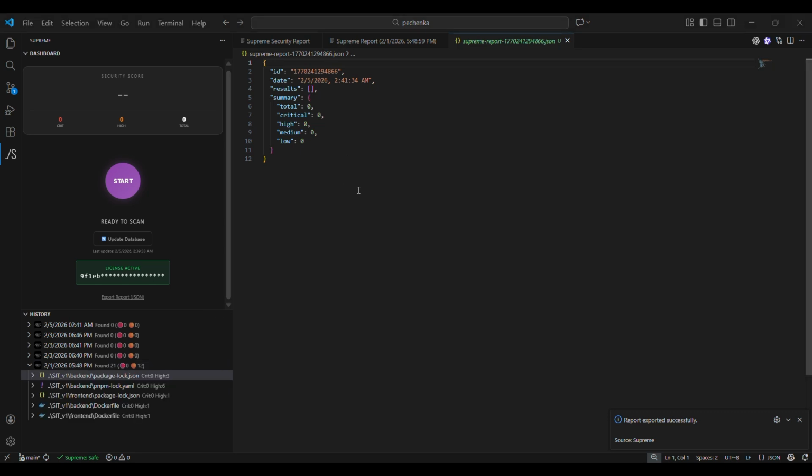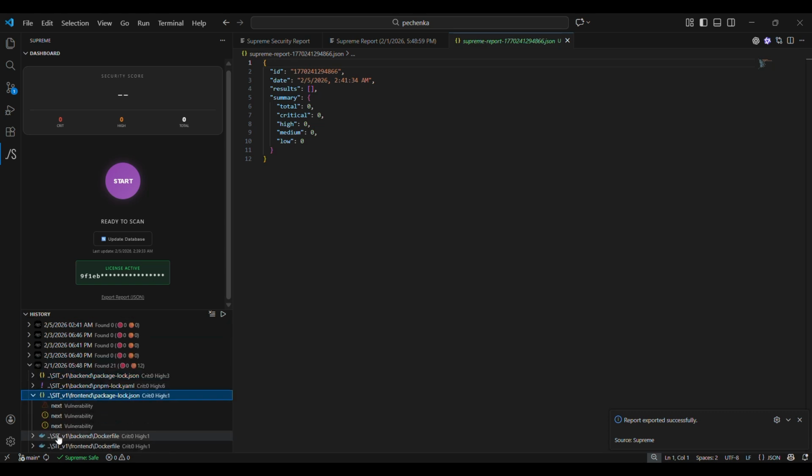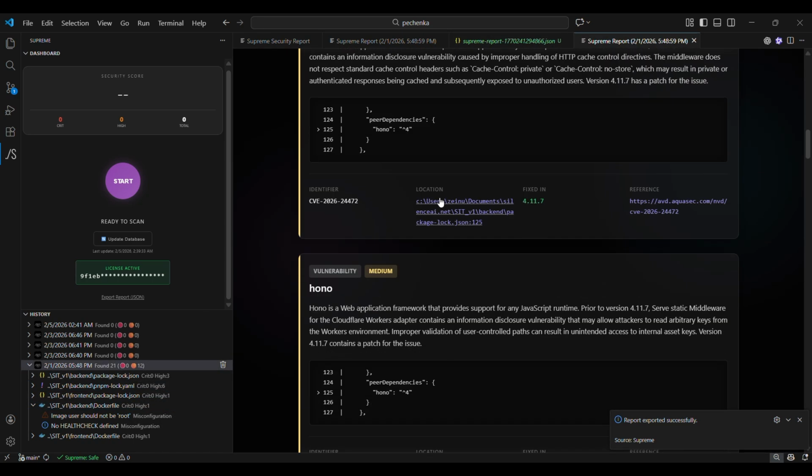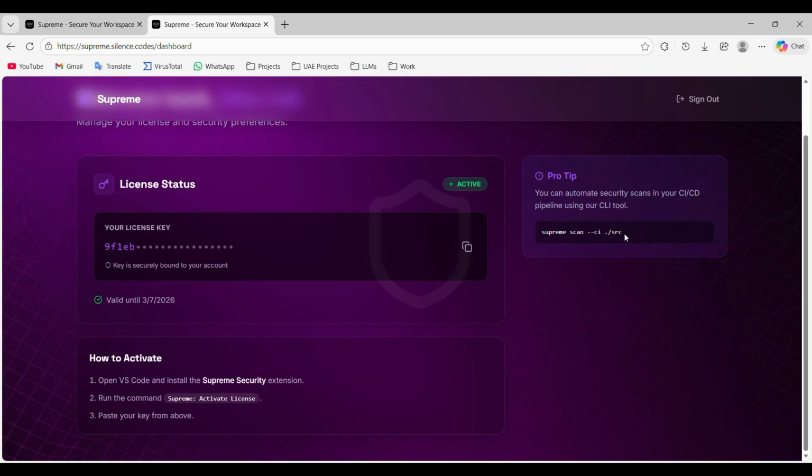And in the history of reports, you can see all of the vulnerabilities in a very detailed way. You can expand the file where the vulnerability has been detected, and all of this is described in a very structured format, as I said before. So here is all of the explanation, and you can briefly take a look at the files in which all of these vulnerabilities have been detected. And Supreme doesn't just scan the code, it can also scan CI/CDs. Here's a sample of the command that you can run.